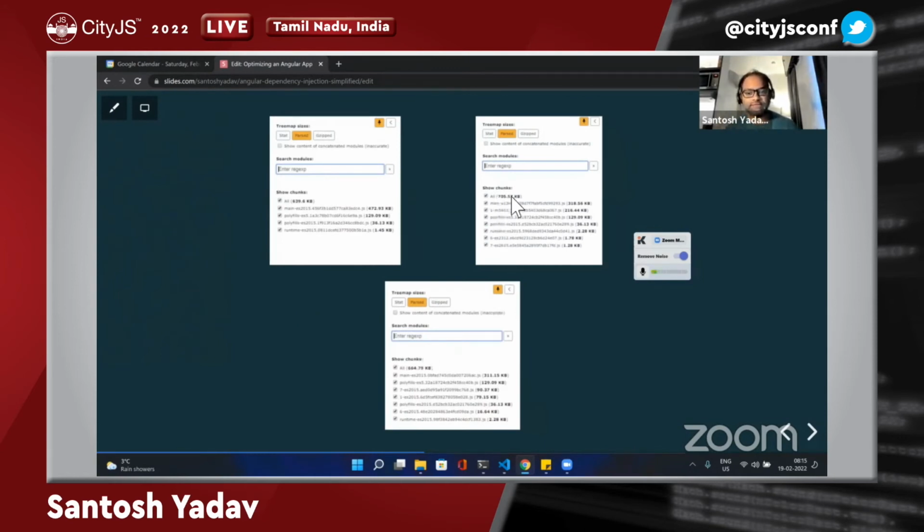Here you can see 705 KB with lazy loading and the shared module. Then I started removing the shared module, and you can see I already reduced my bundle by 40 KB by doing a small exercise. So in case you have a lot of shared modules, just start doing it today.